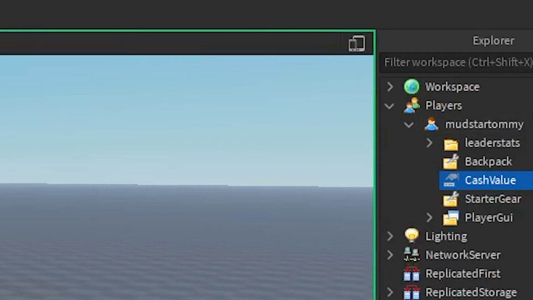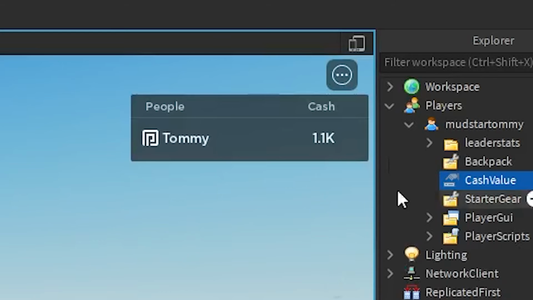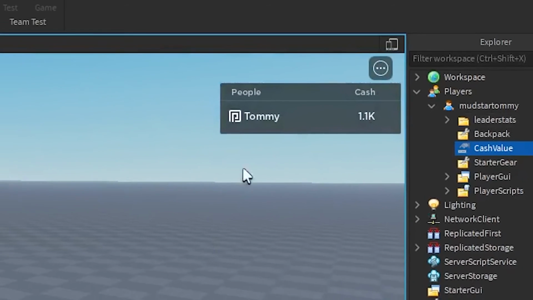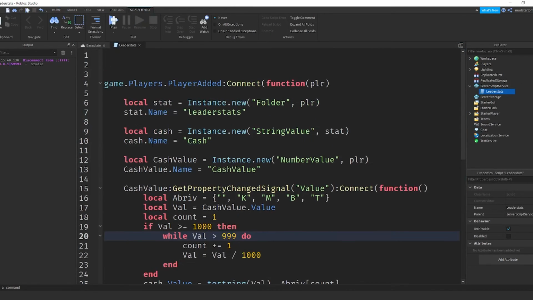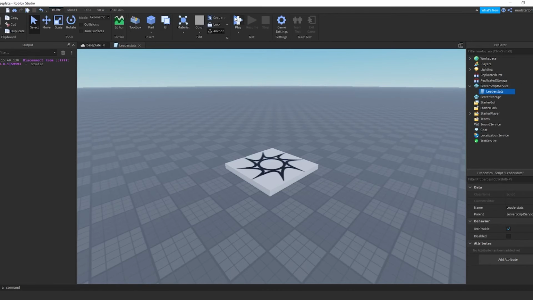However, if we change it to 1100, then you should see that when I join in, it will say 1.1k, which is exactly what we want. And that will go up continuously. But obviously, it's a little bit inconvenient having to change it through the server every time. We want to change our view.